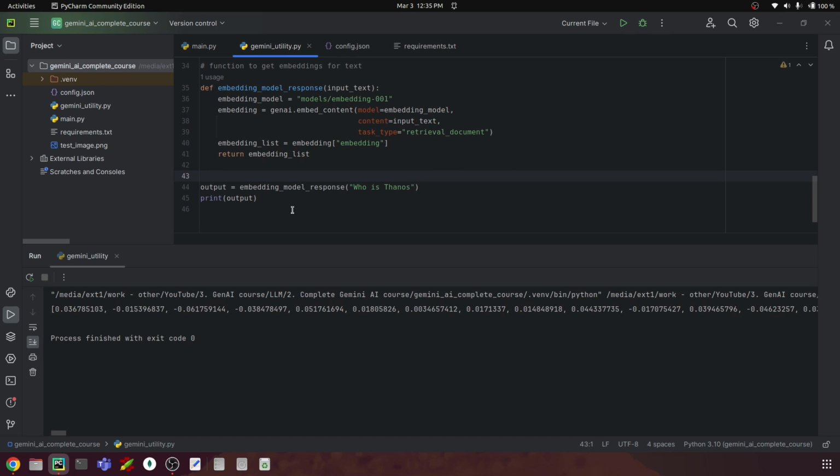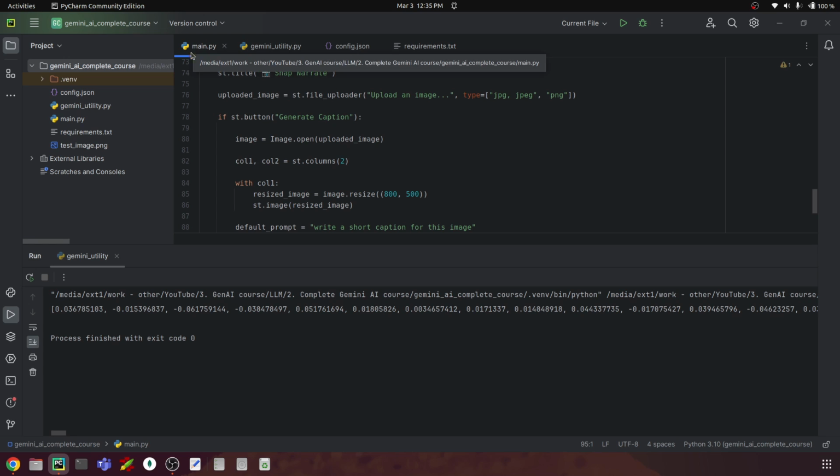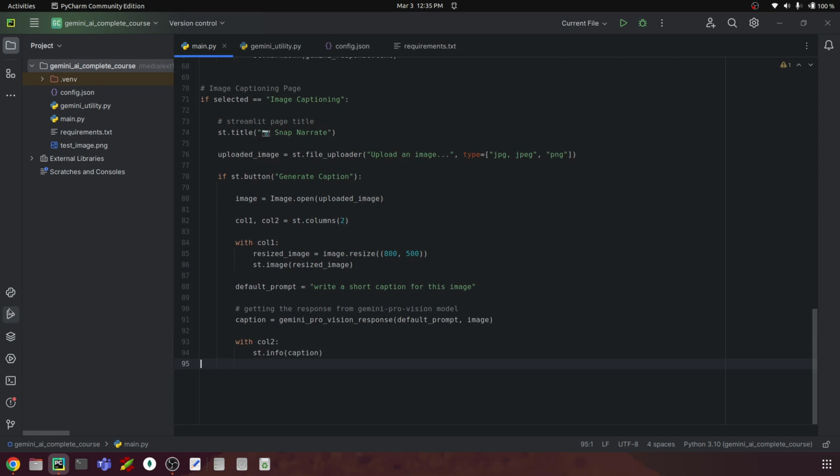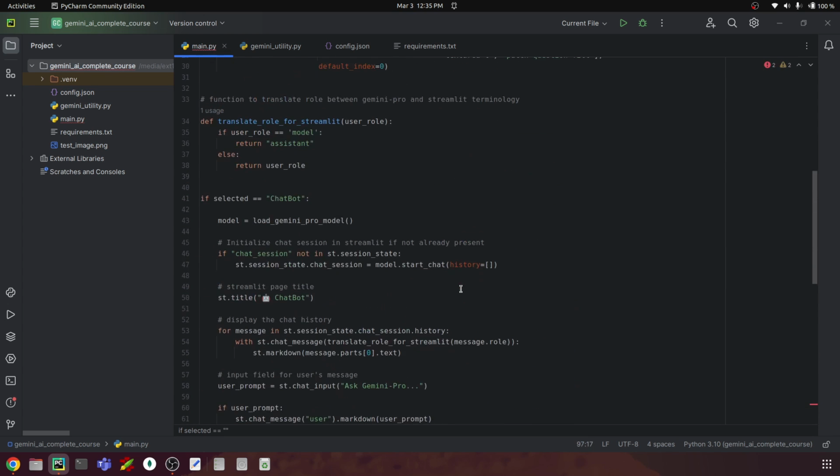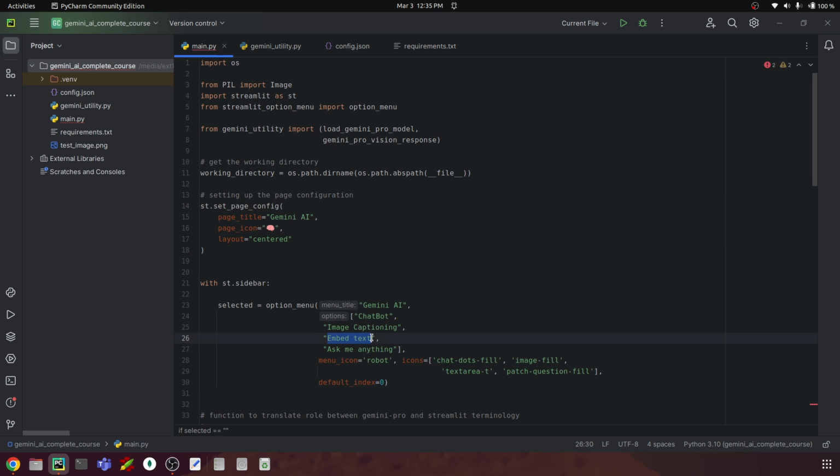So this is the function that we are going to use in our main.py file. So I'll just remove this. Now let's come back to the main.py file and build this vector embedding page. Again, we have to do this if selected. Okay, let's call this the text embedding page, if selected is equal to embed text.